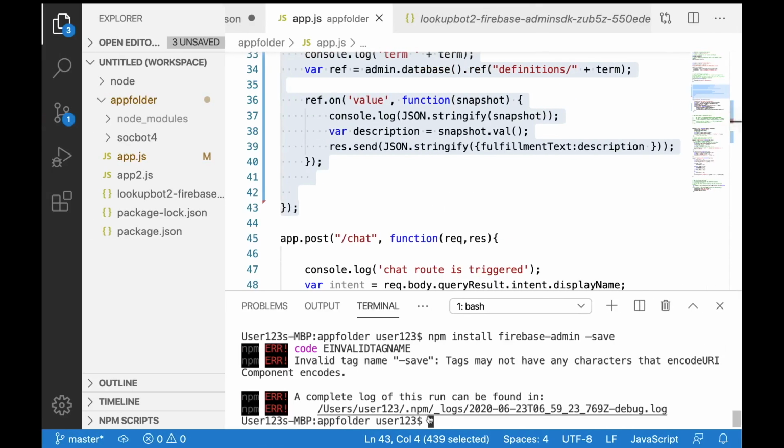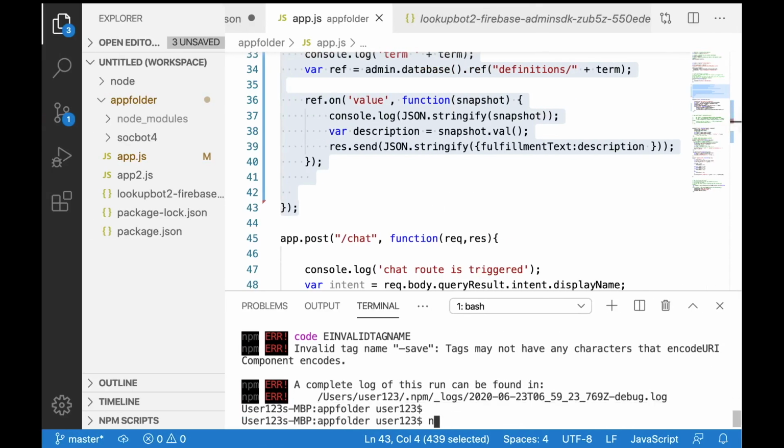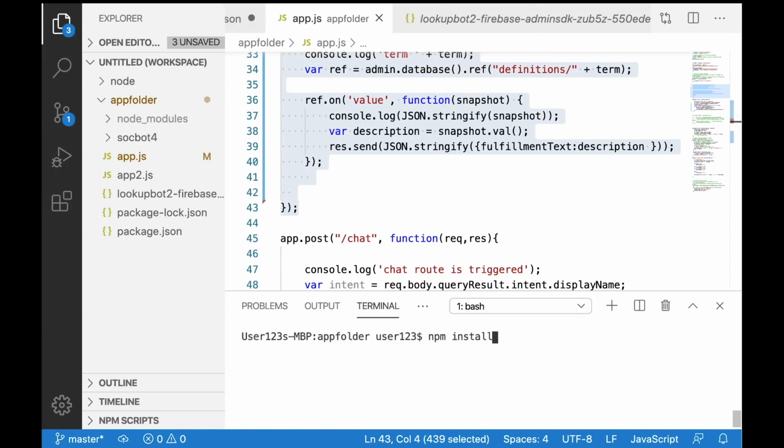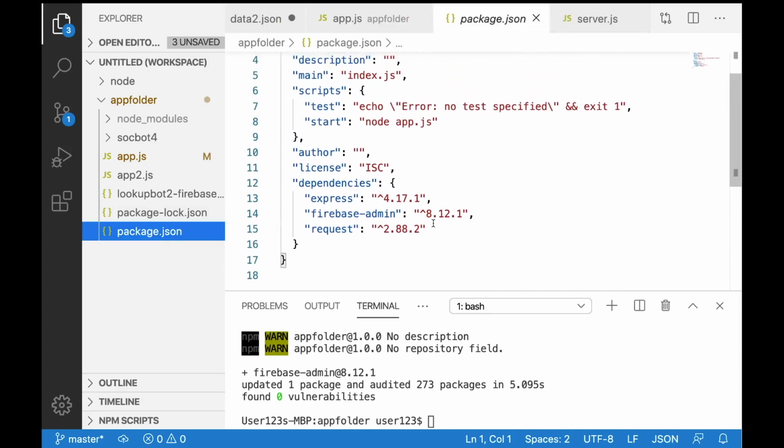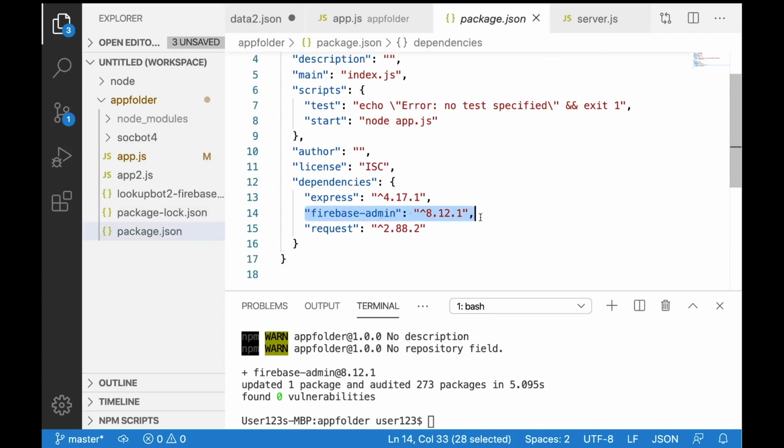So it should be, let me clear that. It should be npm install firebase-admin --save. Okay, so that's been installed. And you can check that as well. If you go into package.json, you should see firebase-admin right there. All right, so that's the first thing.